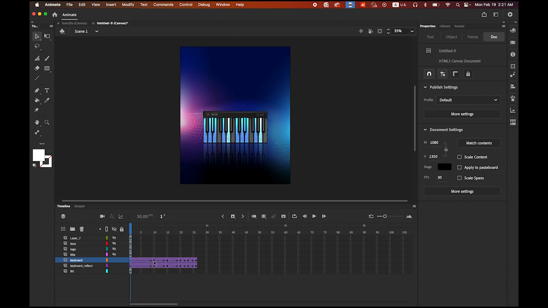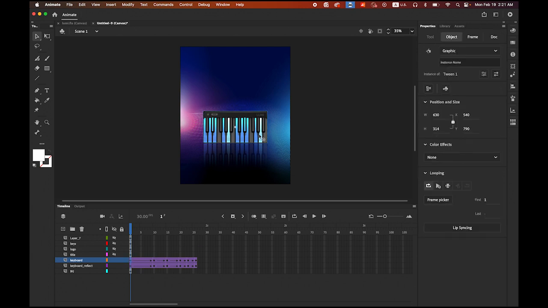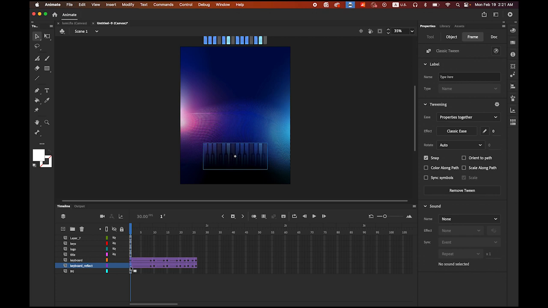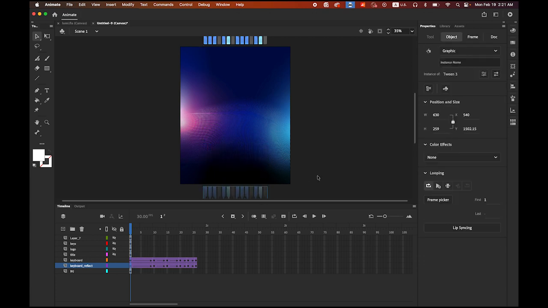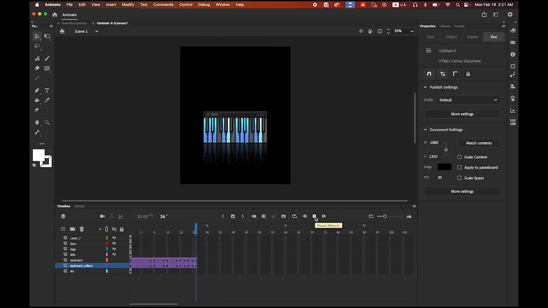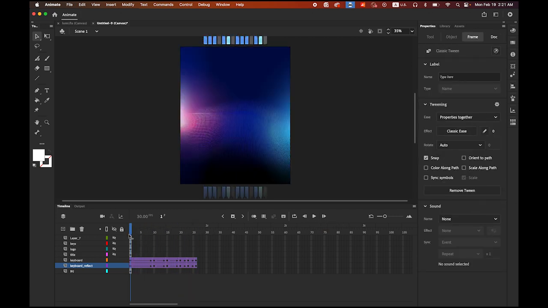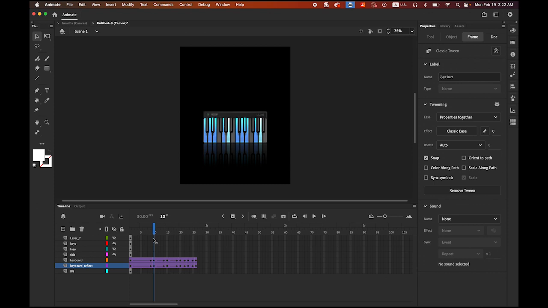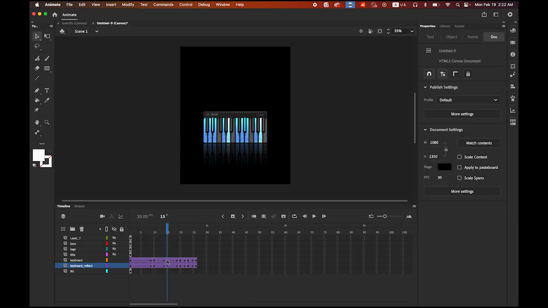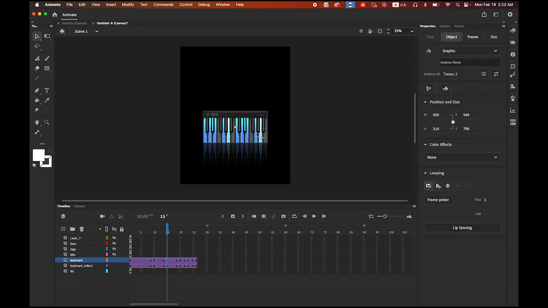Okay. On my first keyframe, my keyboard, I'm going to move up to the top, out of the stage, somewhere there. On my first keyframe of this reflection, move down, out of the stage, like this. So it's going to be like this. Okay. So once it hits the floor, the ground, it's going to bounce back to a certain point on here. I'm going to move this up, not too much, just about this much.